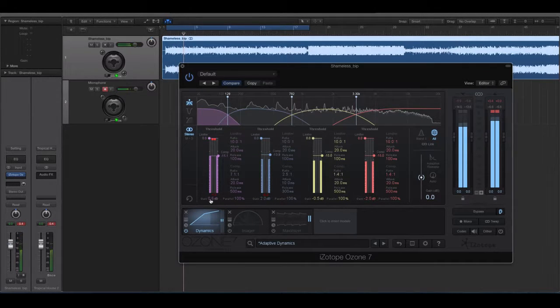All right, you can see that the gain is quite high for that low end, so let's turn that down by 2 decibels.